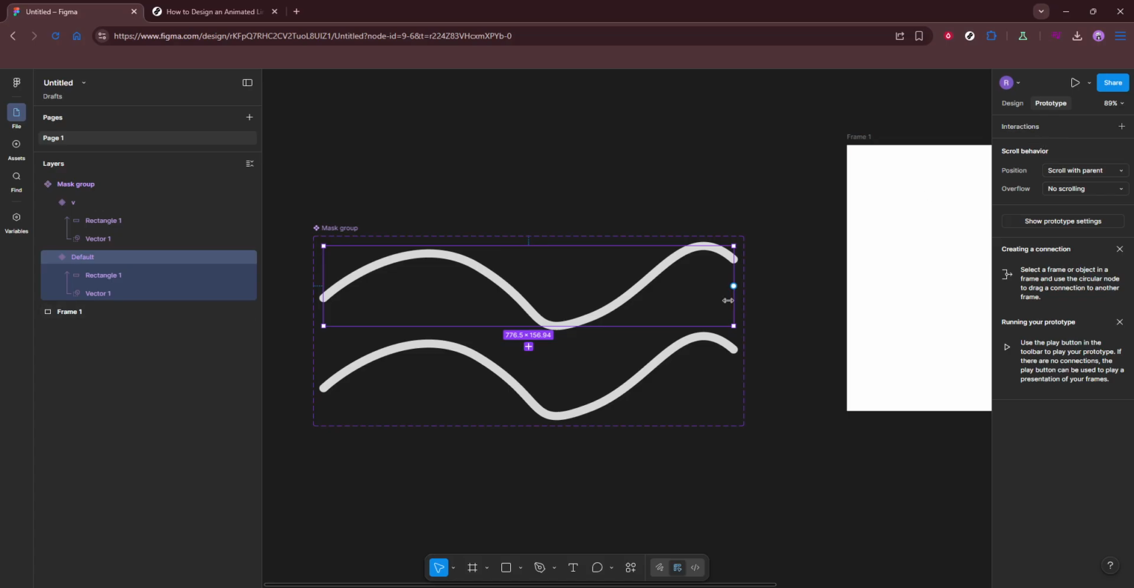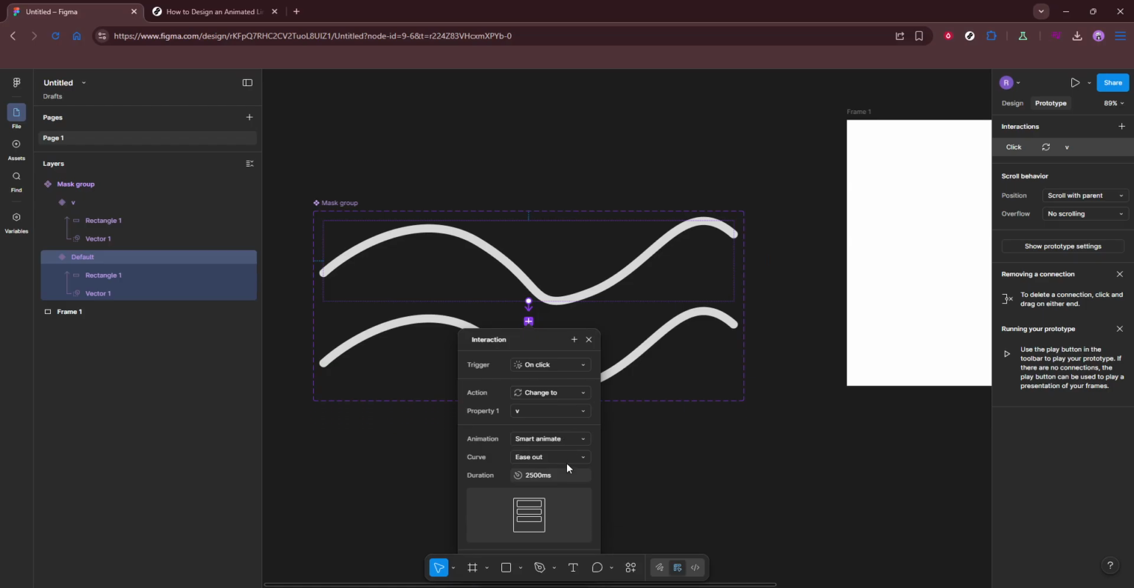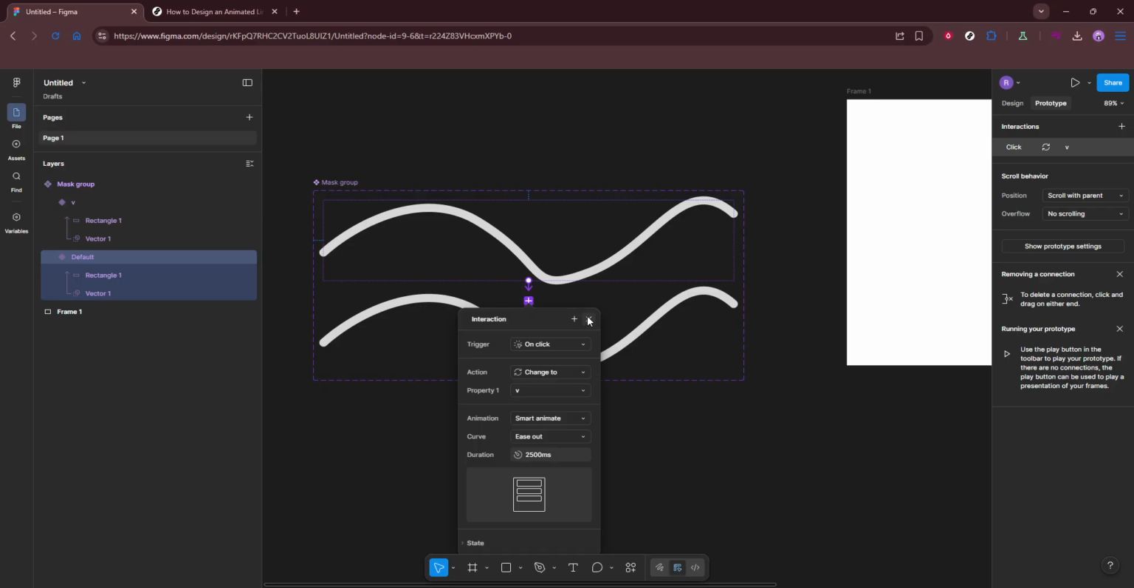In the default state, keep the mask rectangle narrow so only the start of the line is visible. In the second variant, stretch the mask to fully cover the line's entire length. This change in mask size is what Smart Animate will interpolate.